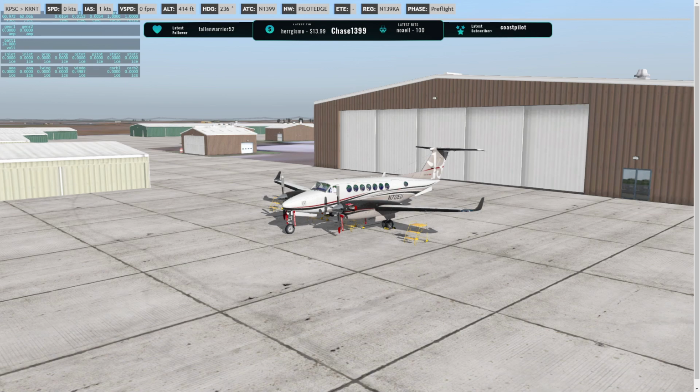Are you using the beta build of the TBM, or are you using the stable, the release version of the TBM? Because the release version of the TBM is jumpy. The beta has been a lot smoother.